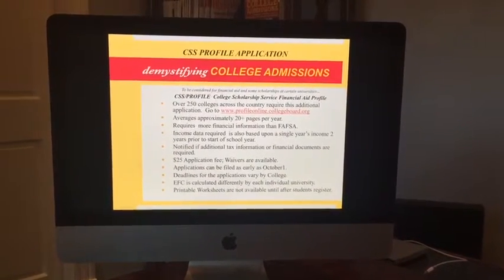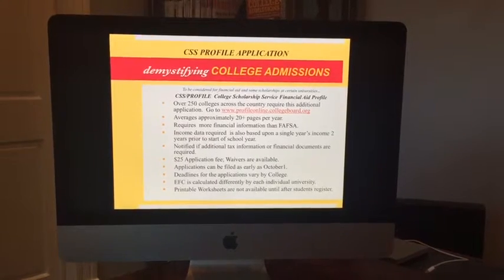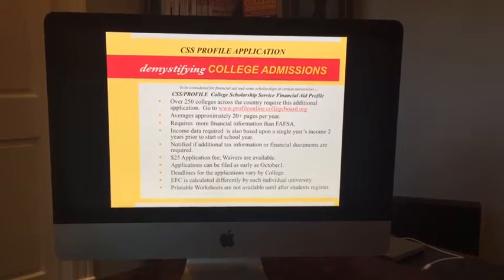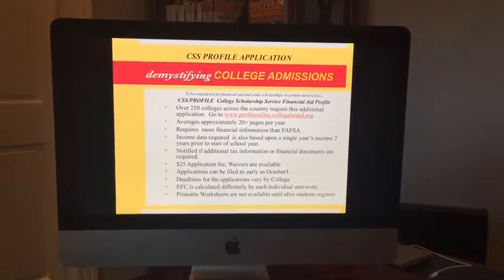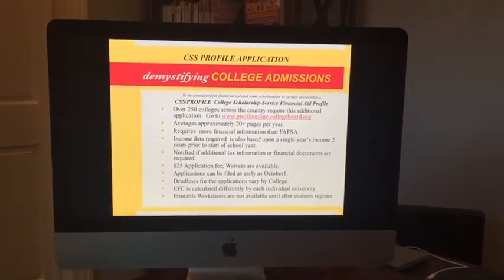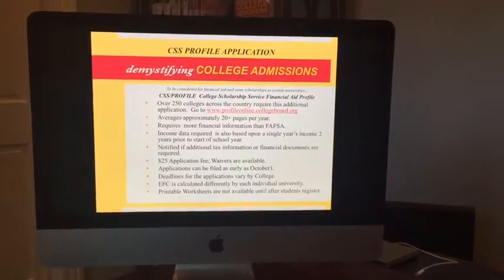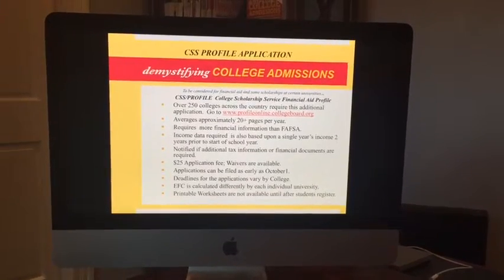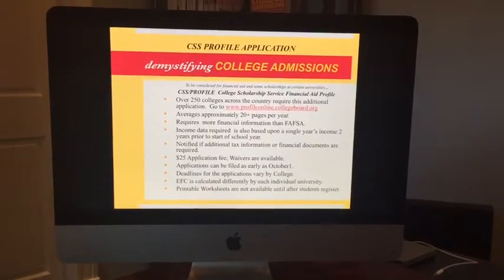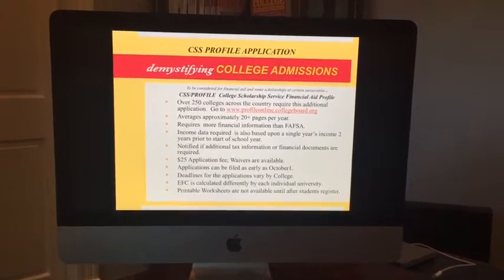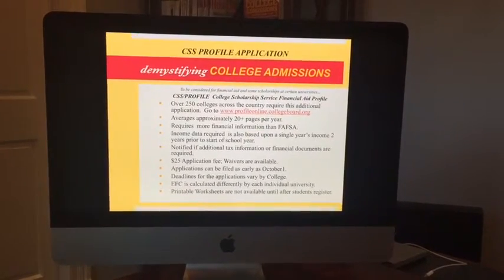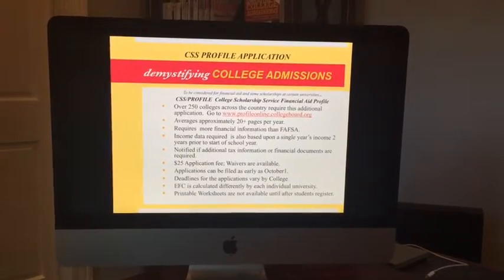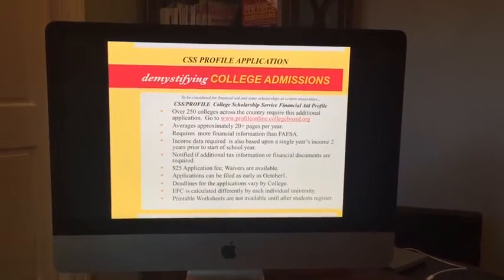There is a $25 application fee for the first school that it is sent to, and then it is reduced to $16 per college that the application is sent to for subsequent applications. There are fee waivers available. Applications can be filed again as early as October 1st. Deadlines for this CSS profile vary by college, so if your student knows what colleges they would like to apply to, they need to check the deadlines to ensure that their application is in on time.